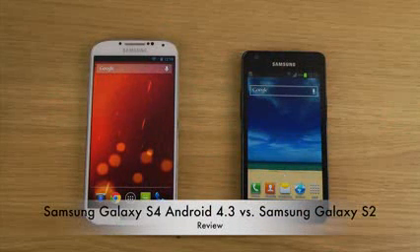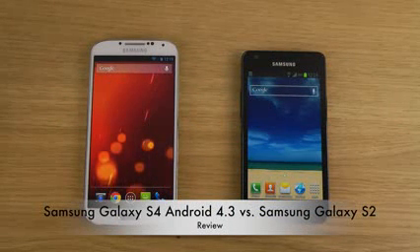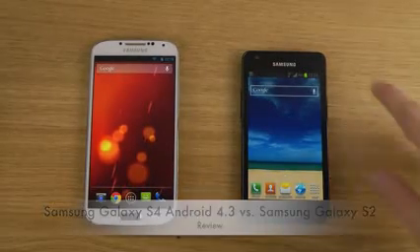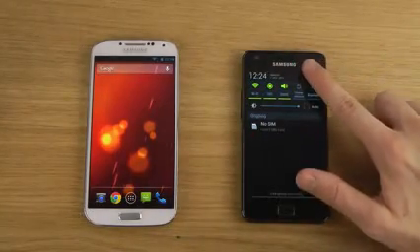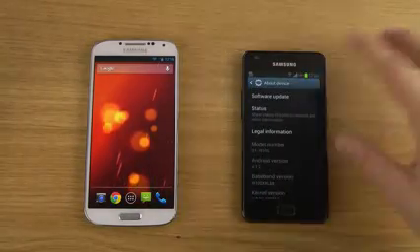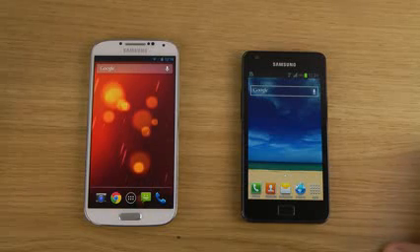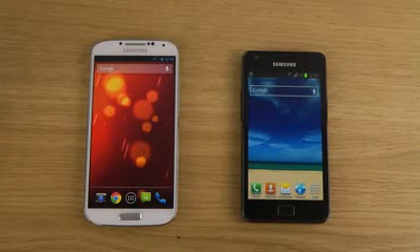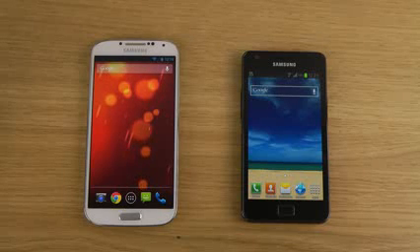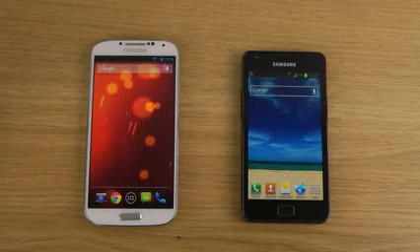Hey guys, so today I want to do a quick little video here with the Galaxy S2. Yes, the Galaxy S2 is back from the dead. No, it's not back from the dead, but it's just the Galaxy S2 here with Android 4.1 Jelly Bean, versus 4.3 Jelly Bean that I just got available on my Galaxy S4. So, what is different between these two?